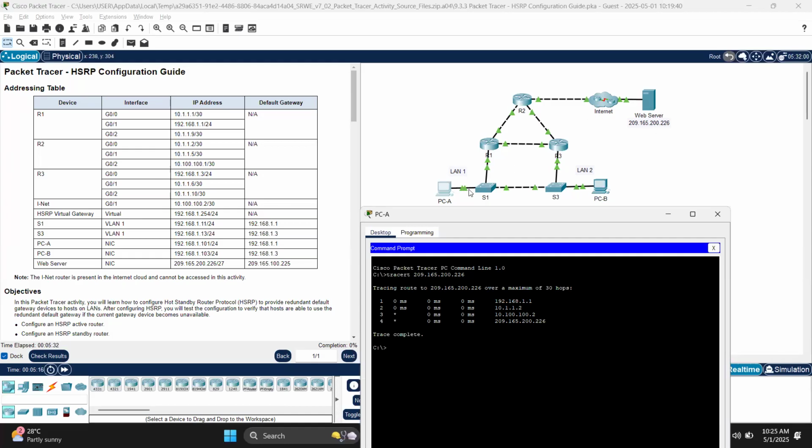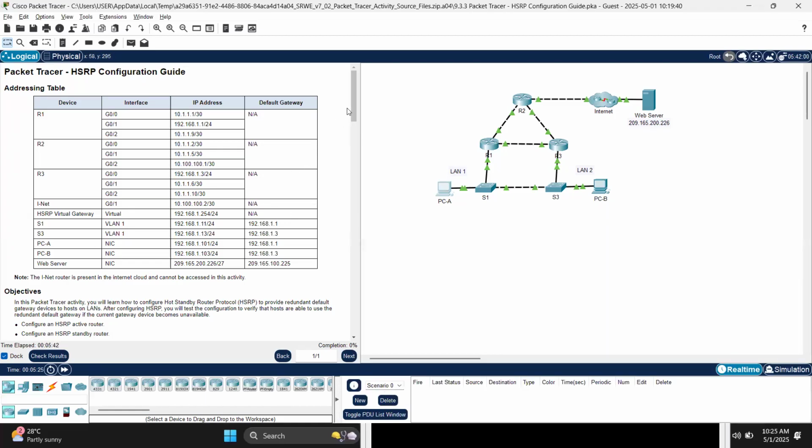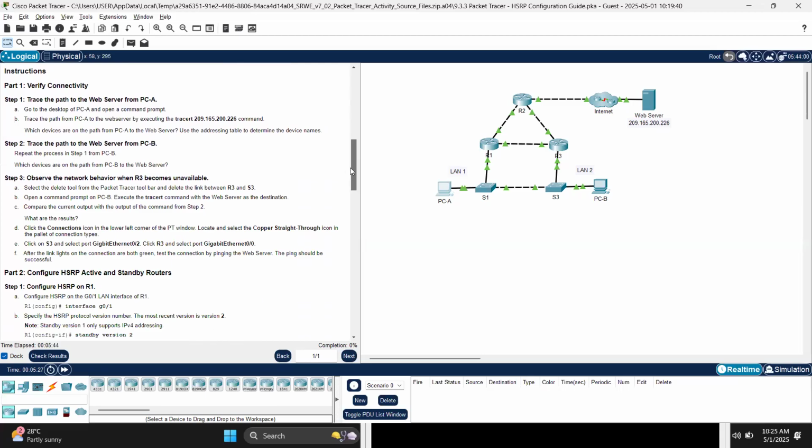So the message moved from PC1, to router 1, from router 1 to router 3. And from router 3, it moved directly to the internet, right? And then it's able to reach the server. So that's basically how it moves currently. Which devices are on the path from PC1 to the web server? We are able to see that router 1 is on the path, router 3 is on the path, and then router 2 is on the path, then finally to the web server.